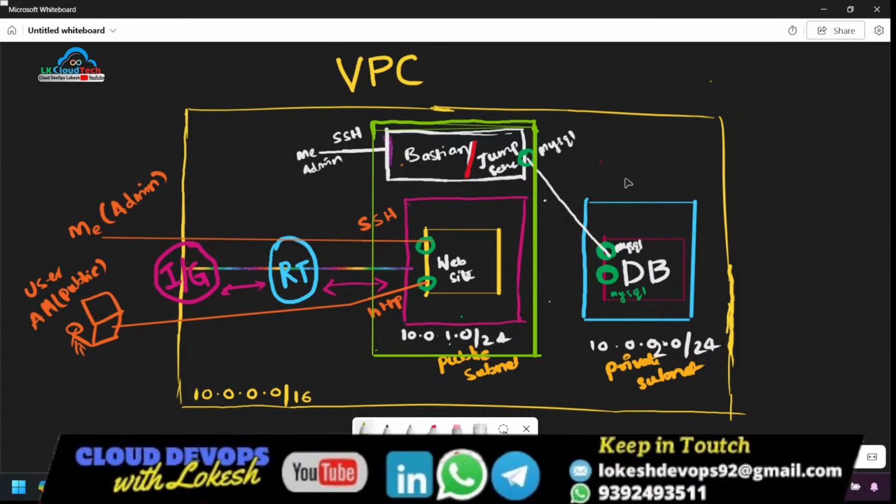So this is a kind of security for the DB. This is database security. Through these many ways, nobody will enter. First of all, there are many ways. VPC is the first security point.